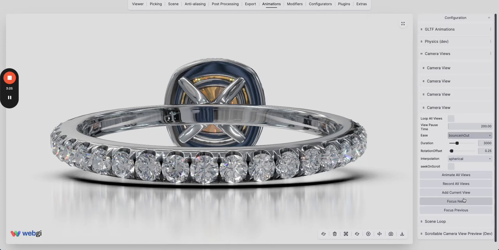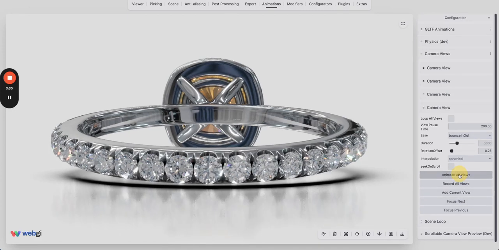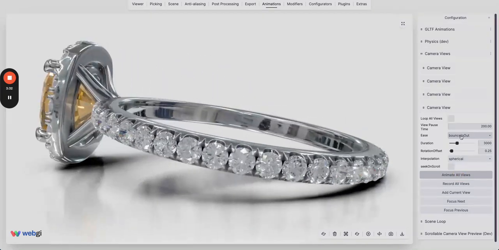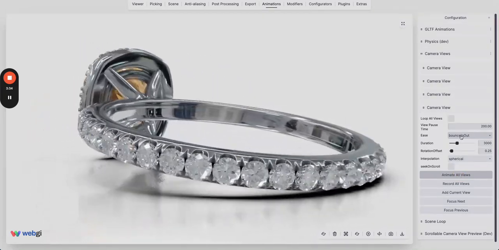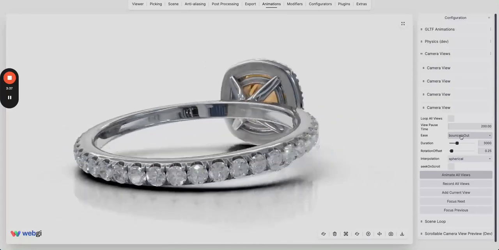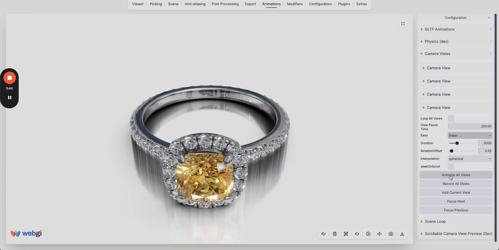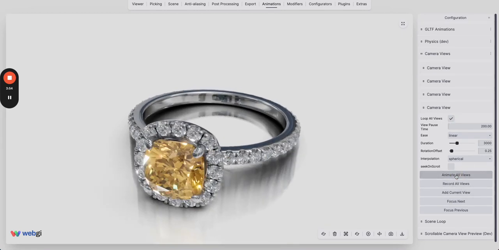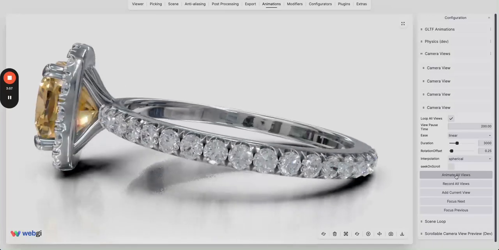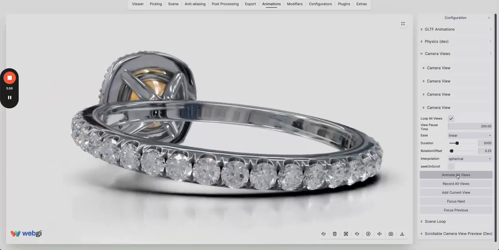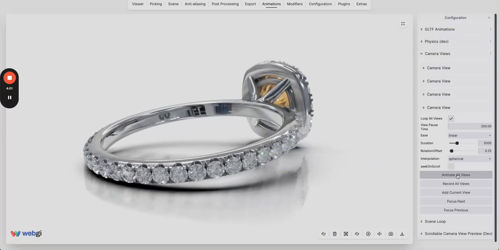You can loop between all the views, or animate all the views. If I press on animation, it will keep on going from one view to another view. As you can see, let's go back to linear. It has completed the loop, so that's done. Or you can loop all the views. If you press this loop, now if you play, it will keep on looping indefinitely. So now it is just going between different camera views.